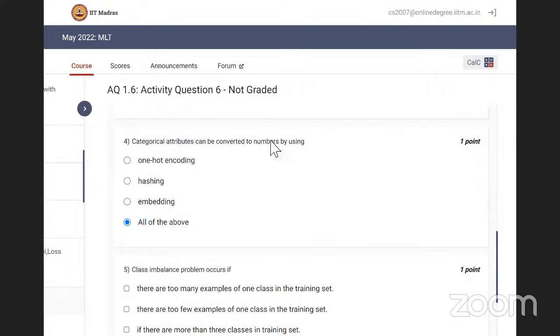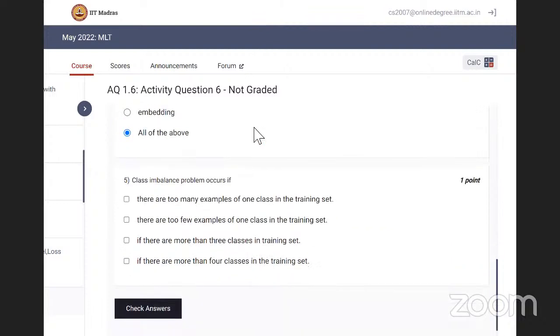Okay, does it make sense? Yes, sir. Okay, let's go to the next question. Class imbalance problem occurs if there are too many examples of one class in the training set, if there are too few examples of one class in the training set, if there are more than 3 classes in the training set, if there are more than 4 classes in the training set. A and B. A and B, true.